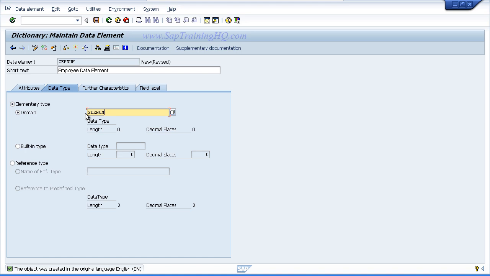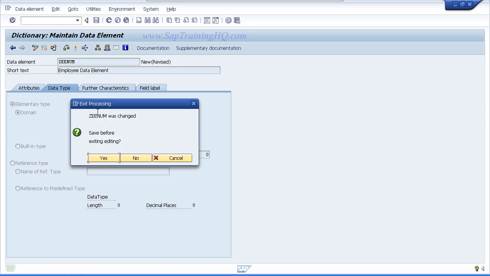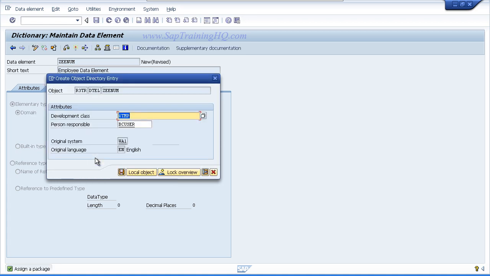So enter ZEENUM. And once again, we're going to use forward navigation to create the domain. So double click the entry. It's telling us our data element has changed and do we want to save it before creating our domain? Choose yes. We get the Create Object Directory entry window appearing again. And just as before, we want to save this development to the $temp development class. So you can either just click the Save button or just click the Local Object button.